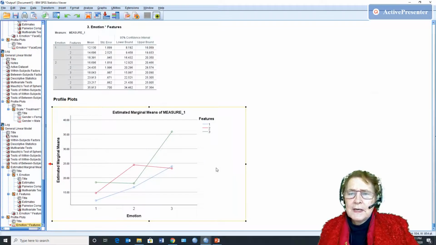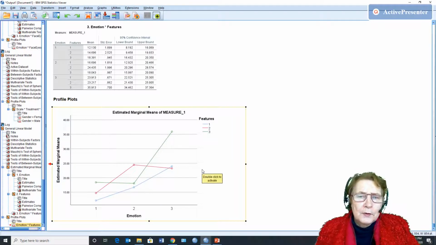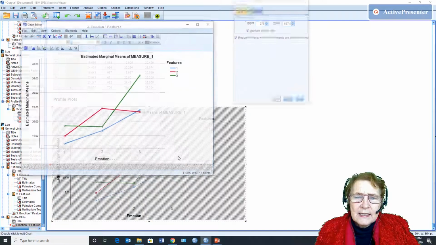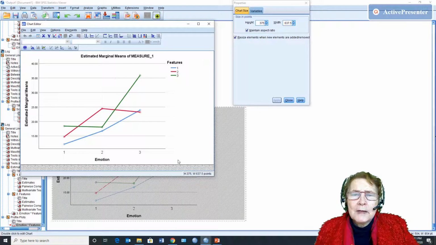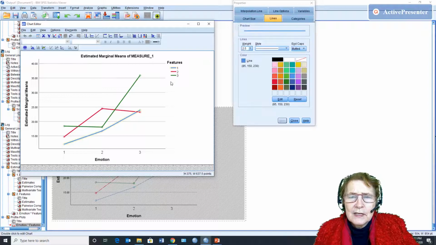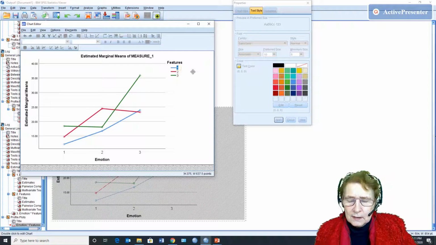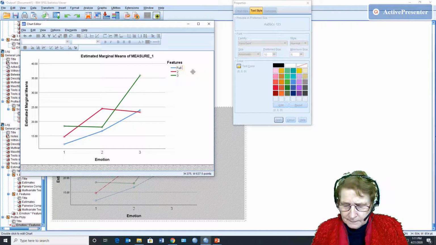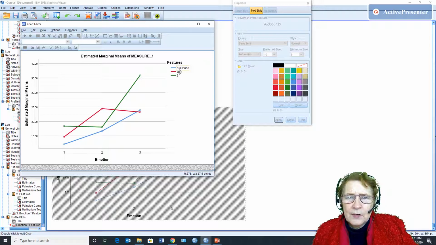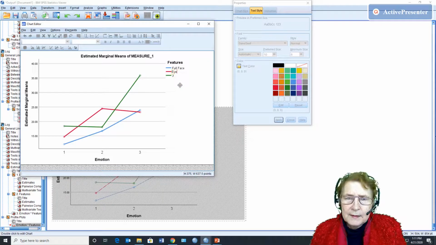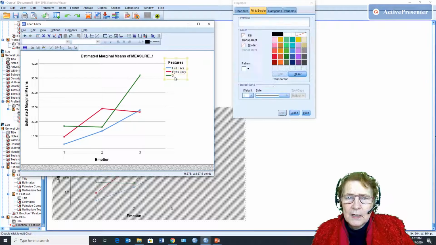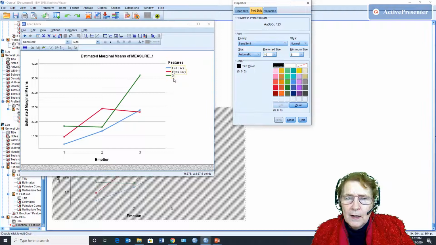Here is a graph I just made, and it's not in the proper format for a poster yet. So I'm going to double click on it to get it to open up the chart editor, and then I'm going to make some changes. First of all, the features need to have labels instead of numbers, right? So feature number 1, you click on it till you get it, was full face. Feature number 2 was eyes only. And feature number 3 was covered eyes.